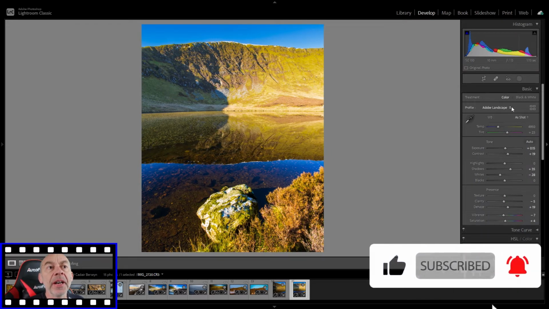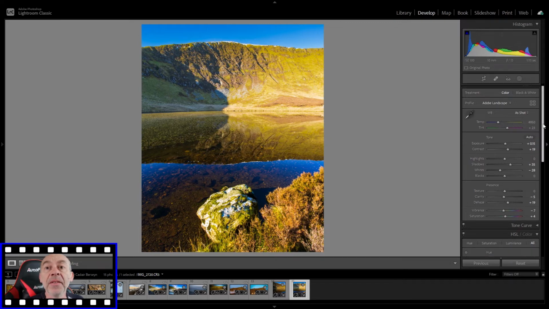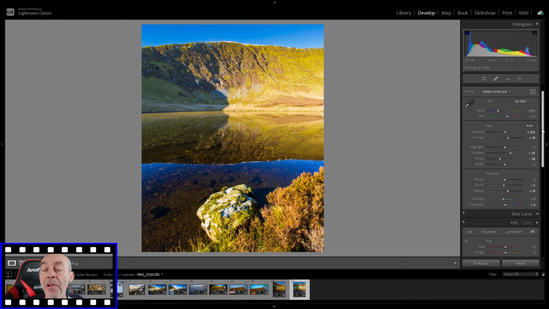One of the fundamental things is to change the profile. I changed the profile to Adobe Landscape. That to me is the preferred one. There are a massive number of profiles within Adobe Lightroom, but this is the one that I prefer and use as standard. I very seldom change the white balance. That is something that the camera, if you're capturing in RAW and using manual mode, you'll find that you very seldom have to change.